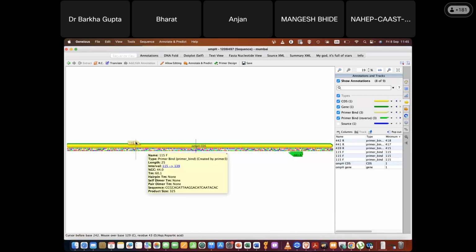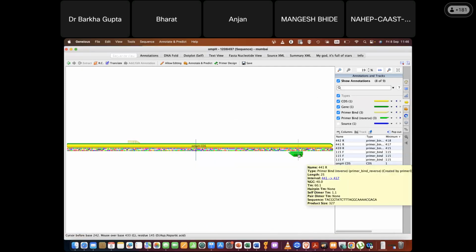The first one is this primer. Again, see the characteristics: 60.1, no hairpins or dimers, and the product length is 325. Here is the same. Its brother is 60.1, so a difference of 0.1, and 325. So far it is okay. So in this case, you predicted, or you made, the primers.